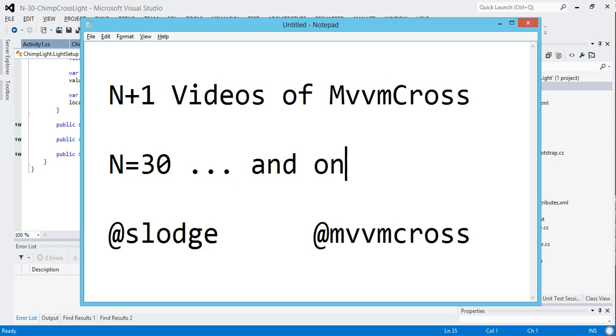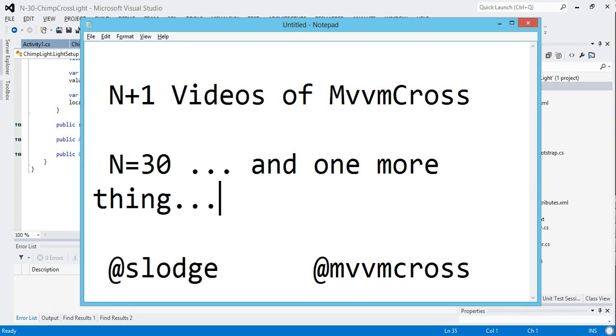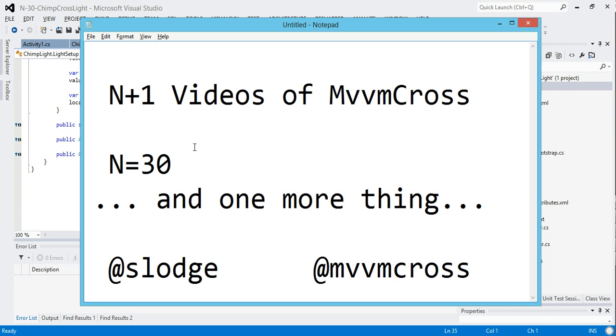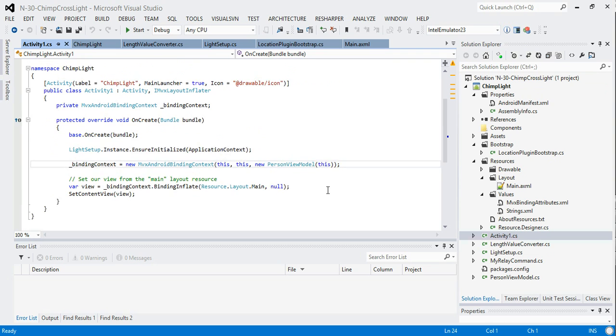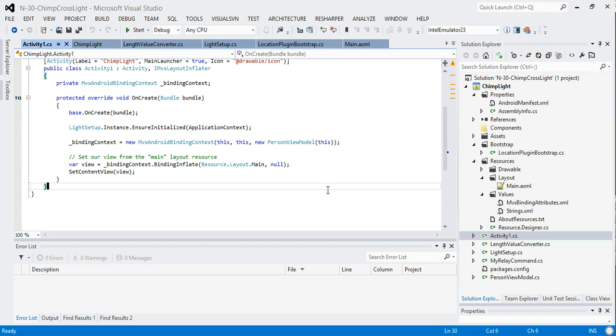Okay, there was one more thing I should have said in N=30, and it's quite an important thing. It's about when we were talking about the bindings and the location provider. Obviously, what I did was quite thrown together. It is important to tidy things up after you're finished with them, and in particular with bindings, you really should try and dispose of them when your activity gets disposed.